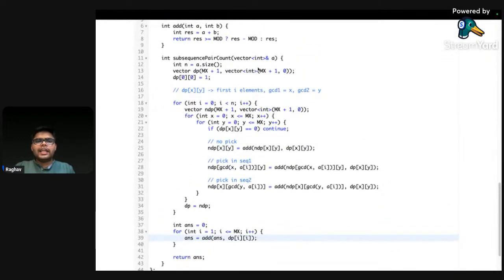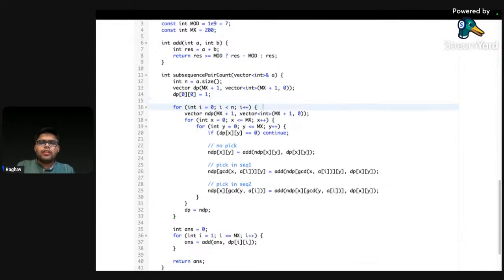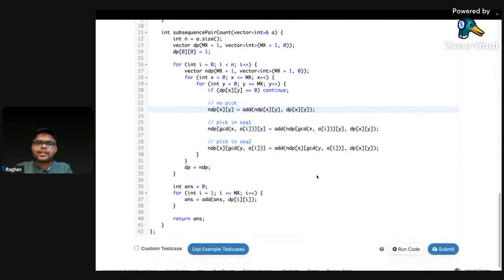So the time complexity here should be, this for loop will have n iterations, this for loop will have mx iterations, this will have mx iterations. So we are already having big O of n into mx iterations, where mx is equal to 200, and then all these three transitions would go on. So the second and the third transition is also having big O of log n time complexity. This is going to have big O of 1 time complexity.